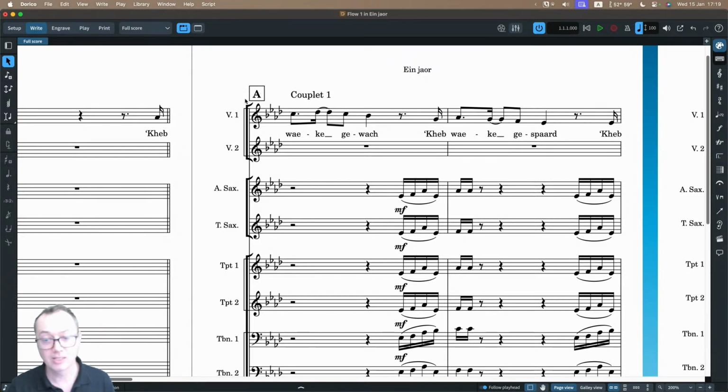Anyway, so it only happens when the rehearsal mark is at the beginning of the system here, but it can be an initial really useful thing.